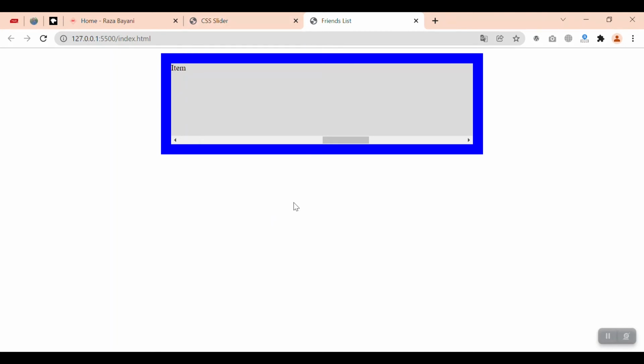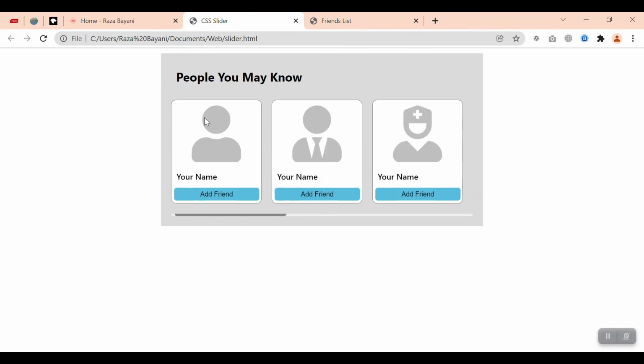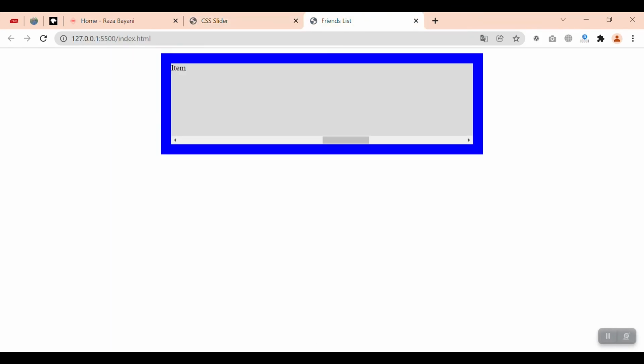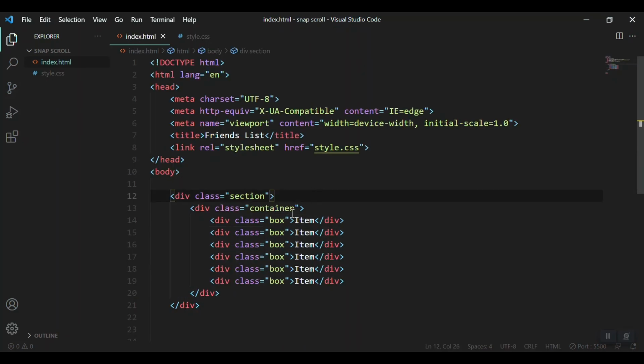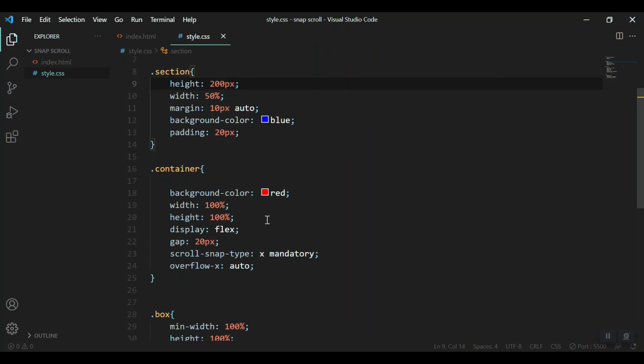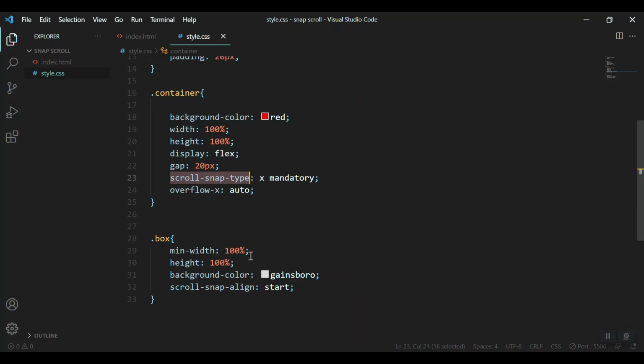And before going to customize the items like this one, some explanation on snap scroll. You need to give the parent item a property of scroll snap type, and the child item a property of scroll snap align. So this will bring you the snap scroll functionality of CSS.